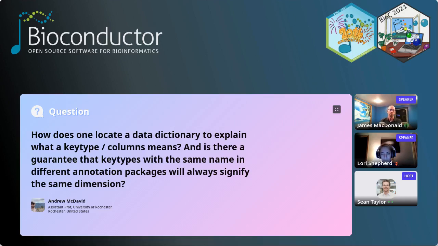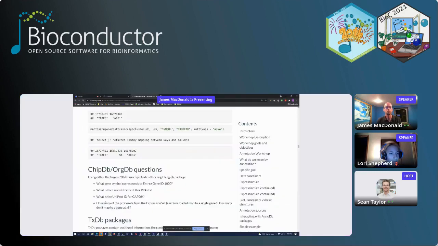Yes. There are some times where that isn't true, and when it's not true, we'll get into it with the TxDb and EnsDb packages, where some names are not exactly the same in the two different packages. But that's more to do with where the data come from. In TxDb it's like gene ID, and in EnsDb it'd be like Entrez ID or something like that. But in general, Ensembl is always Ensembl and UniProt is always UniProt. All right, does that answer the question, Andrew?